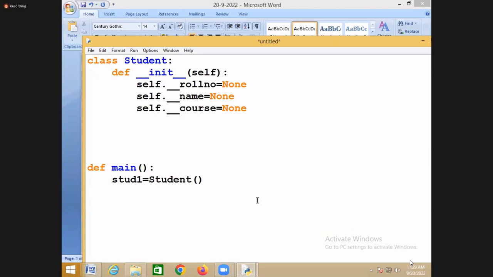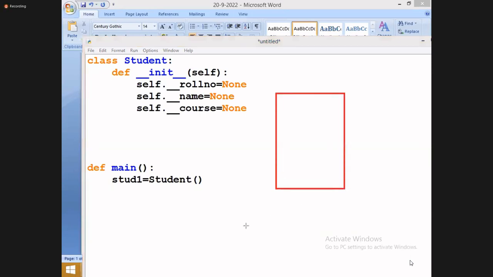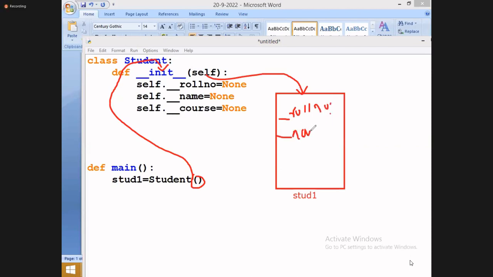Because when I create a student object, the student object is created with 3 variables. Now student 1 is there. On creation of the object, it will call the constructor, and this constructor holds the address of the student 1 object. Student 1 has a roll number, name, and course. But roll number, name, course, all these are private.